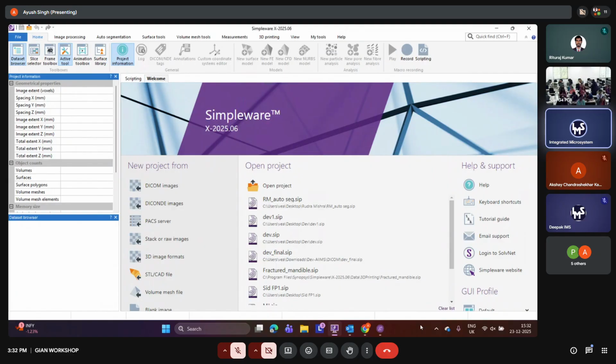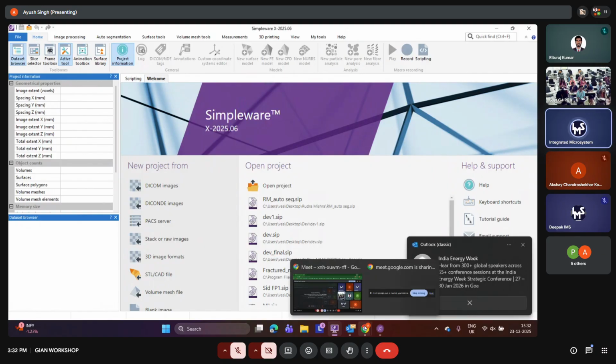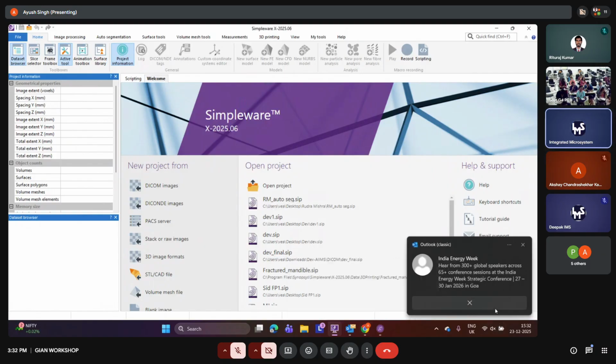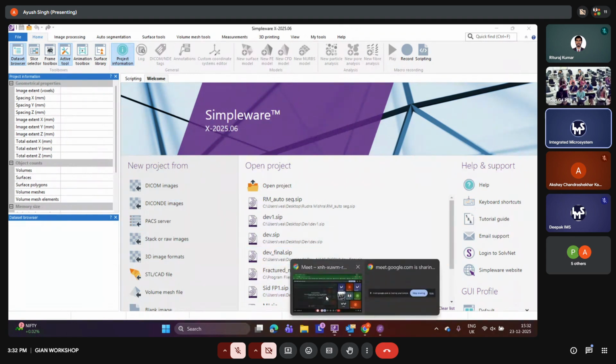So shall I start with the simple way down? After that, I shall cover any doubts that we are having for both the software. Yeah, so to start up with the software, let me just switch on camera.